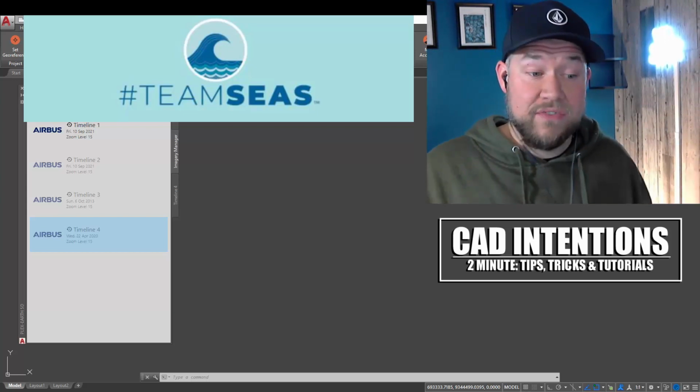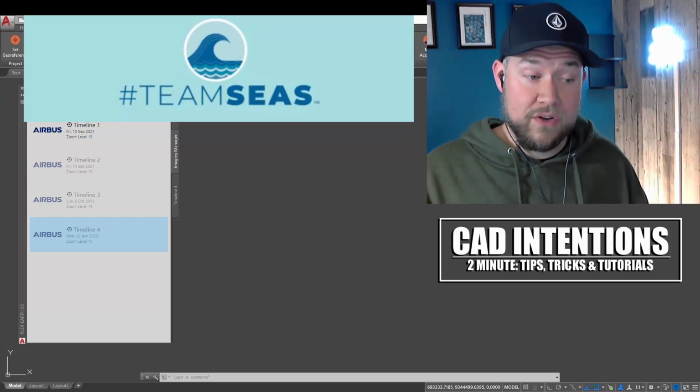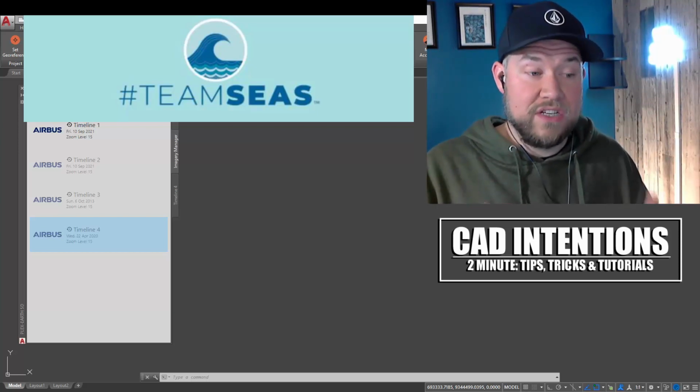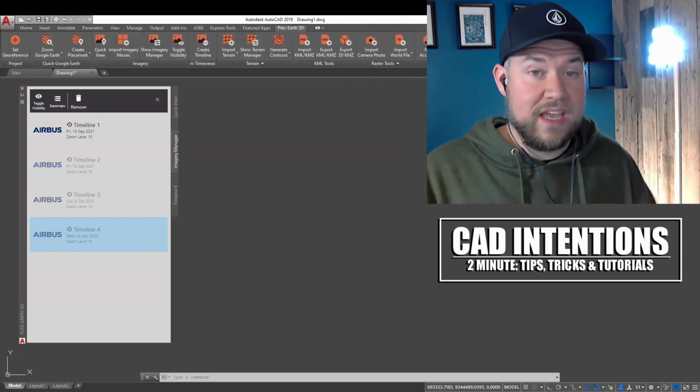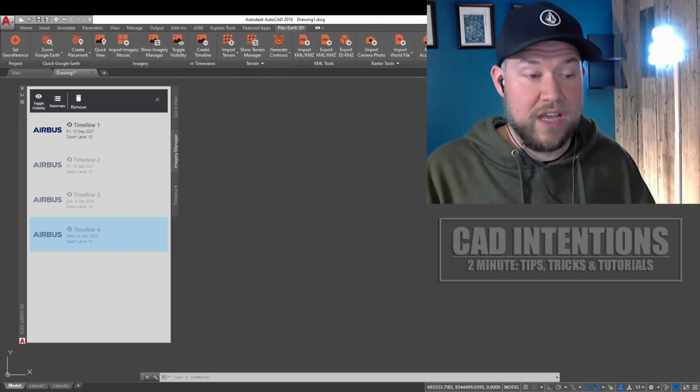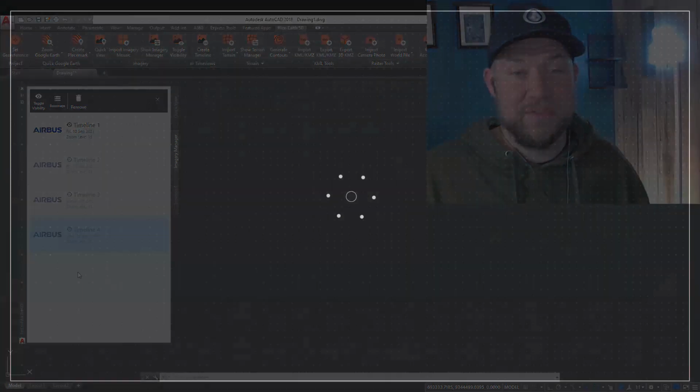Now, let's jump into today's video where we're taking a look at PlexEarth 5 in action. I'm going to show you the timelines feature in particular, as well as a little bit of a look at how it works and how you can use it within AutoCAD. Let's jump right in. Cheers.